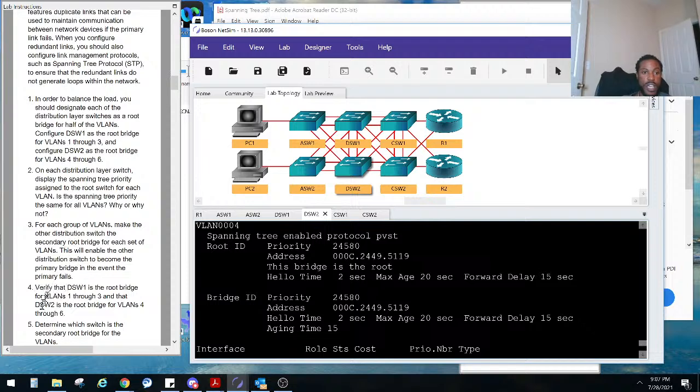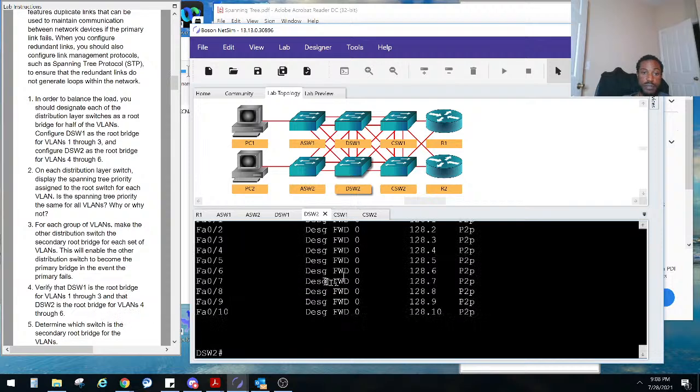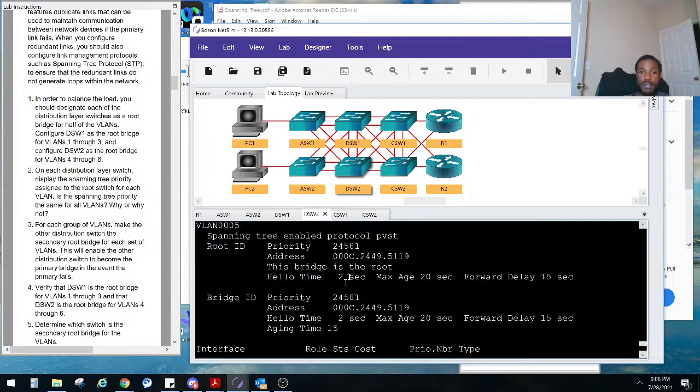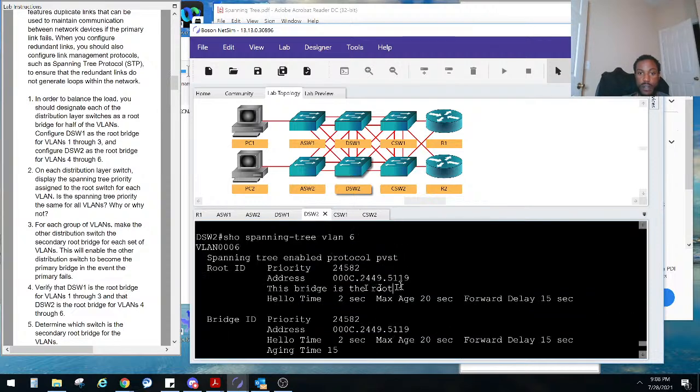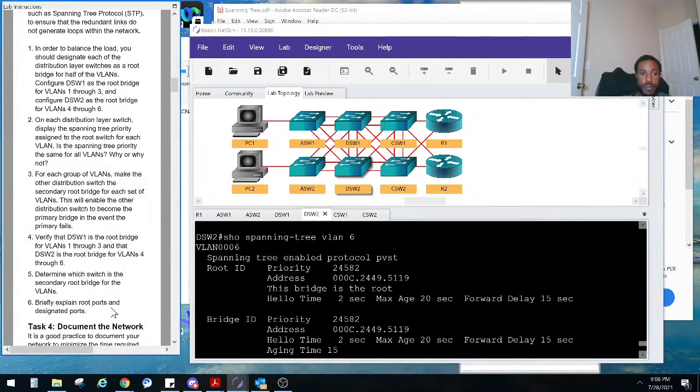Verify that DSW2 is the root bridge for 4 through 6, which we just did. I just did 4, but let's do 5 and 6, just in case somebody asks. He is the root bridge for 5 and 6. Right there. This bridge is the root. Y'all see that? Determine which switch is the secondary root bridge for the VLANs.